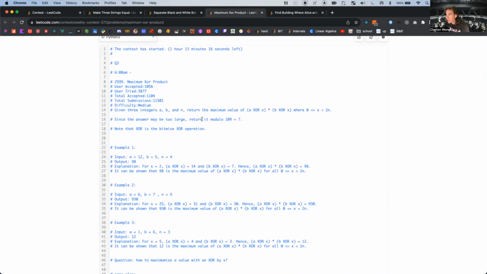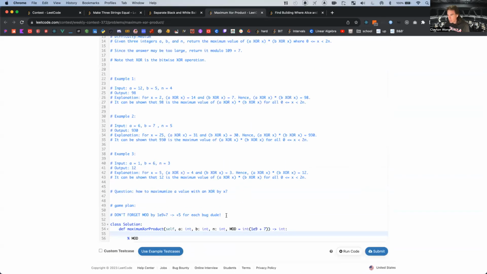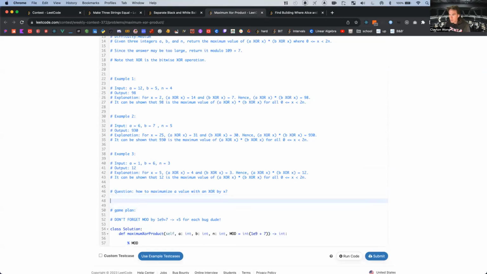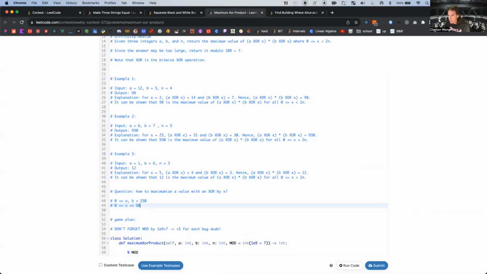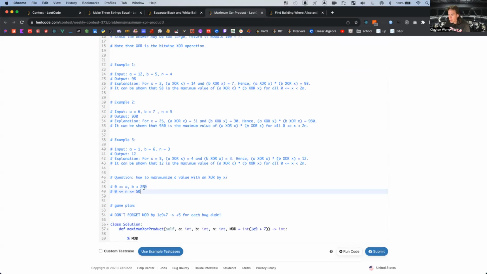And then what is this? N, 2 times N. N is small, actually. Okay, so actually A and B are gigantic. The nice thing is, though, Python handles gigantic numbers pretty well. Oh, no, that's not gigantic. 2 to the 50, yeah. 2 to the 50th power. This is gigantic.